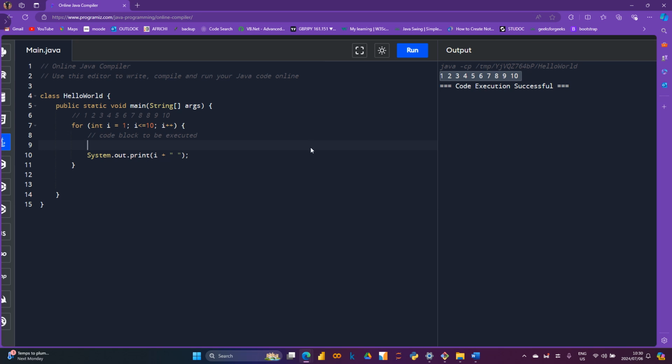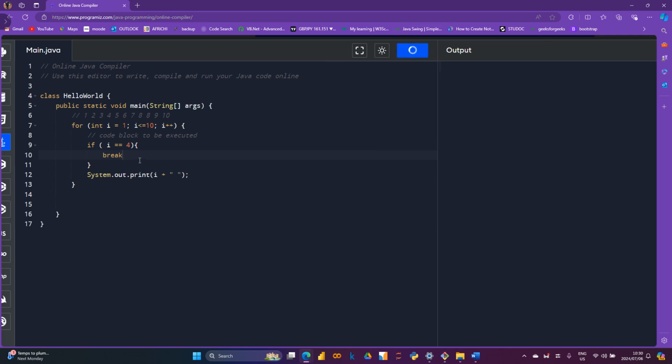The break statement works if you give it a condition, say if i is equal to 4. I want the loop to stop when i is equal to 4. So I just got 1, 2, 3. Why? Because when i was equal to 4, it actually stopped.